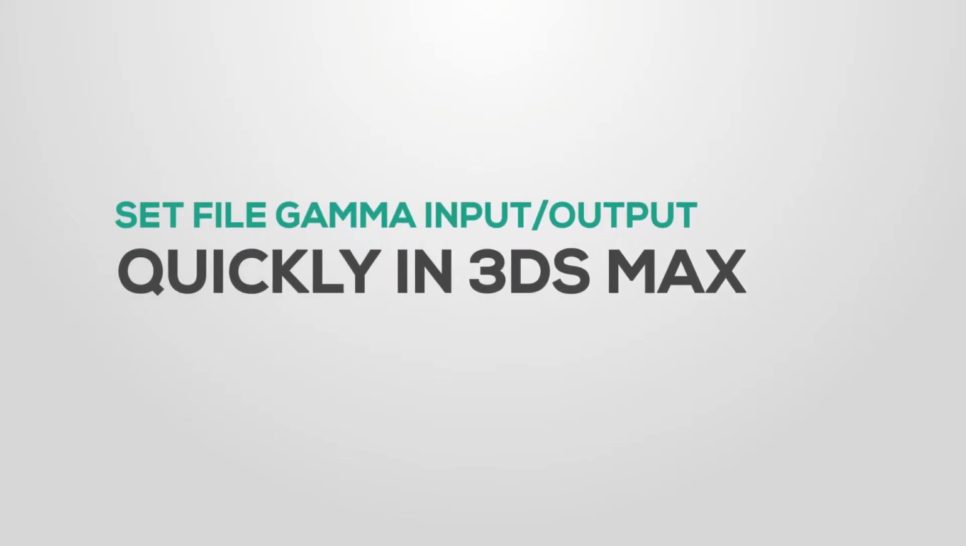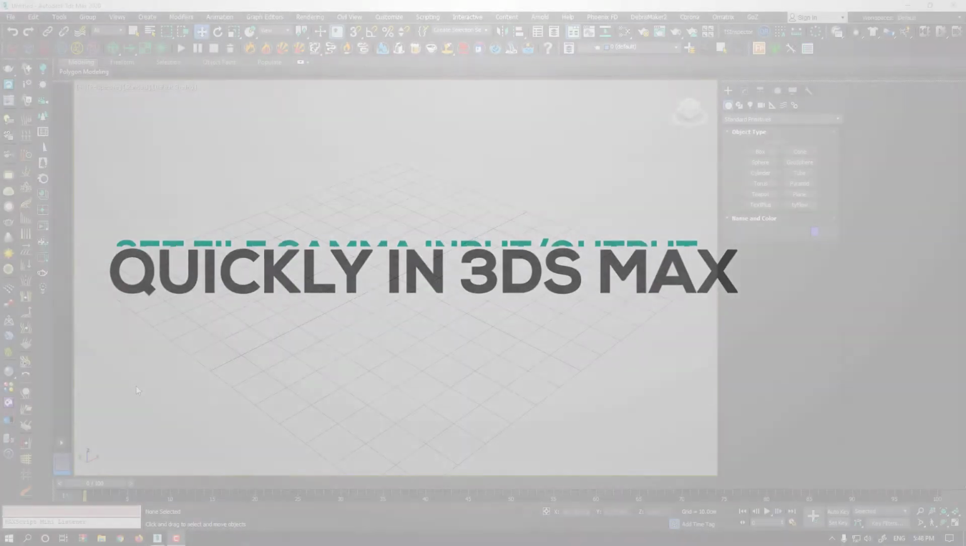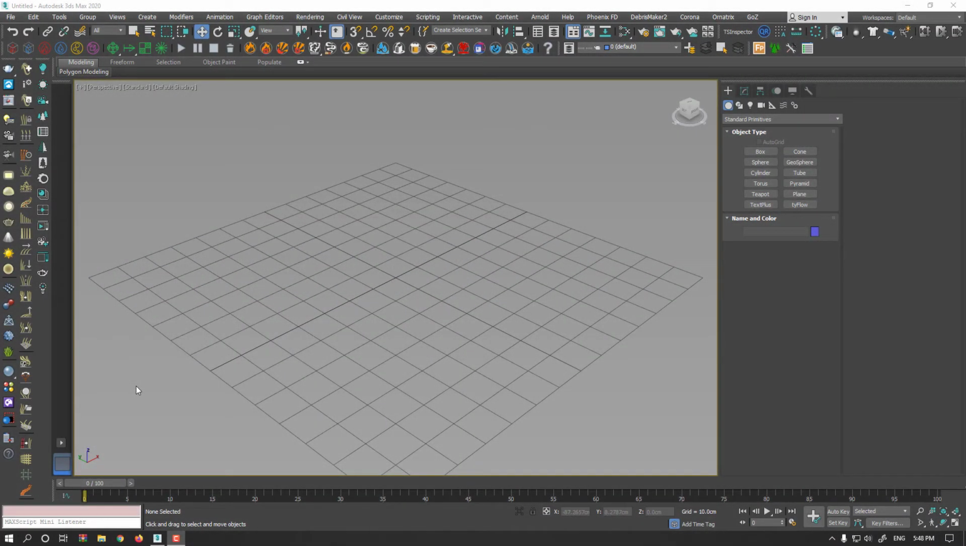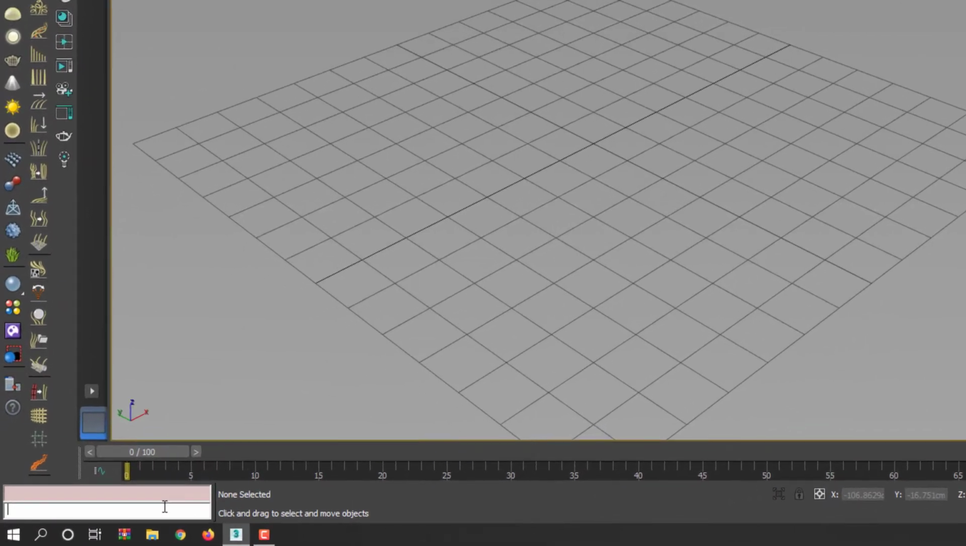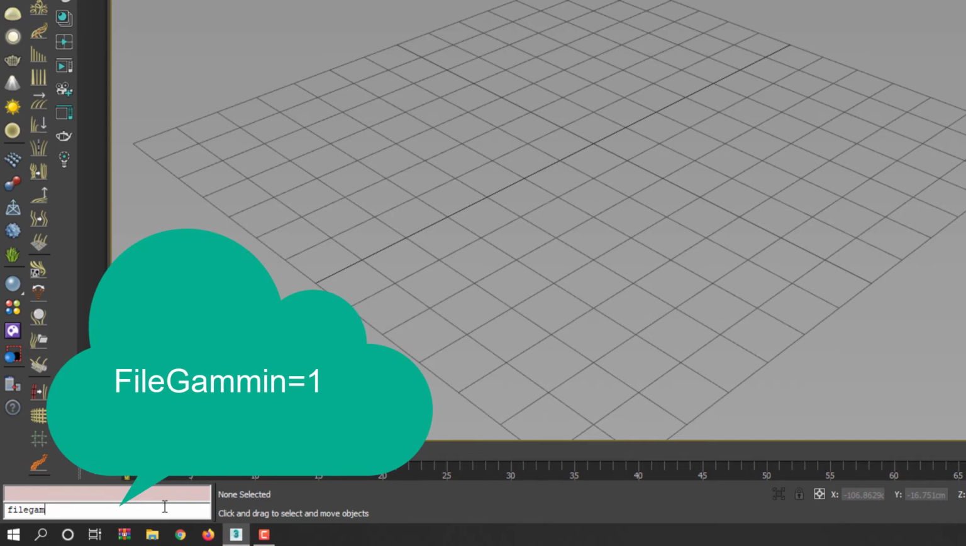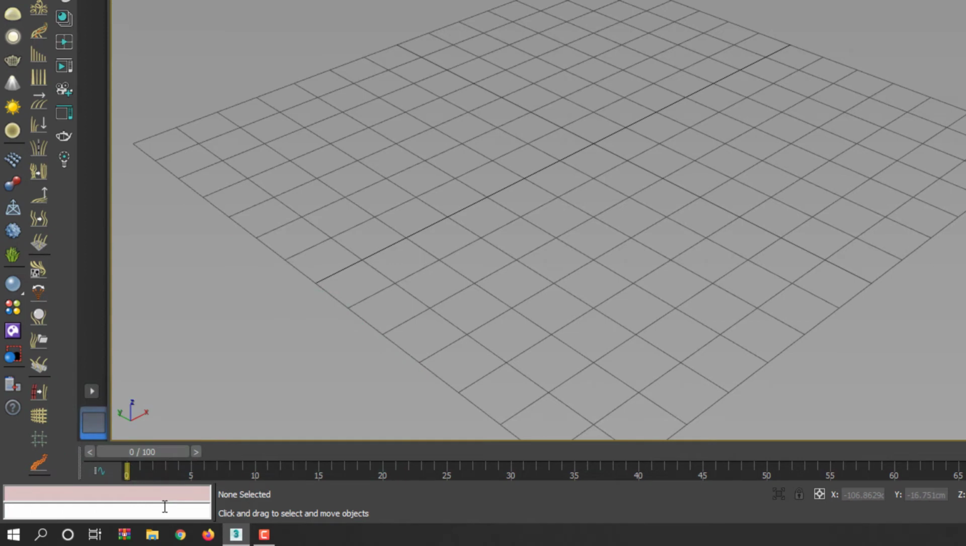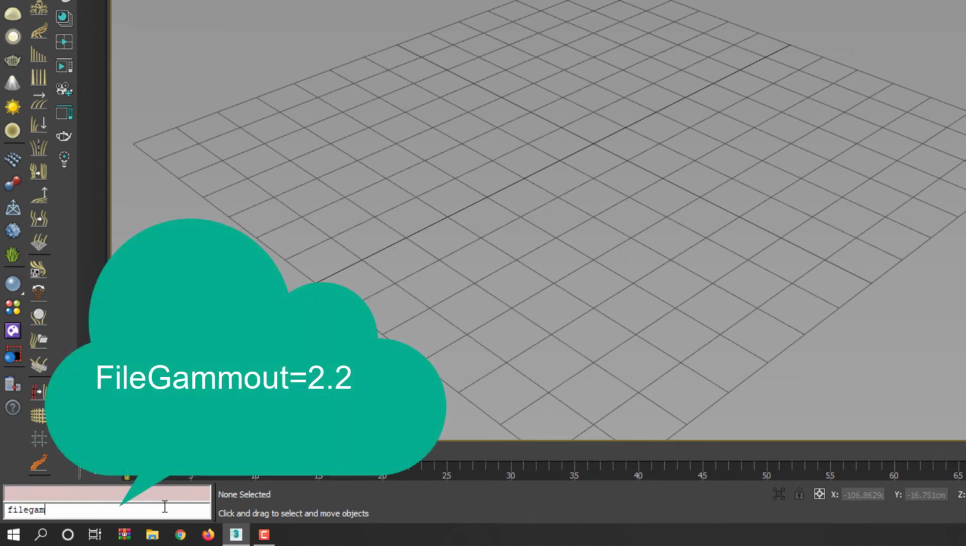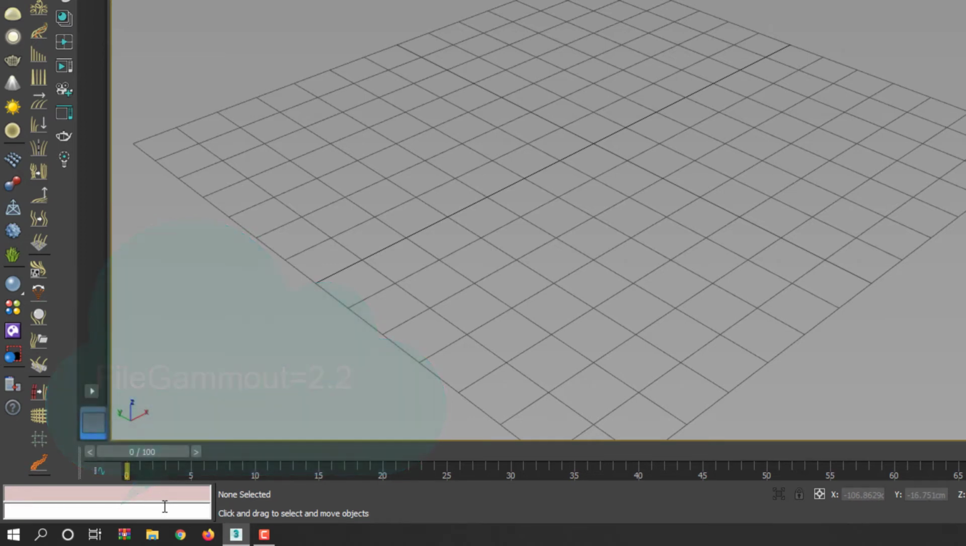In this short video, I want to explain how you could quickly use Max Listener to set your file gamma input and output. In the bottom left side, simply type fileGamIn = 1 and press enter. And for output, set fileGamOut = 2.2 and press enter.